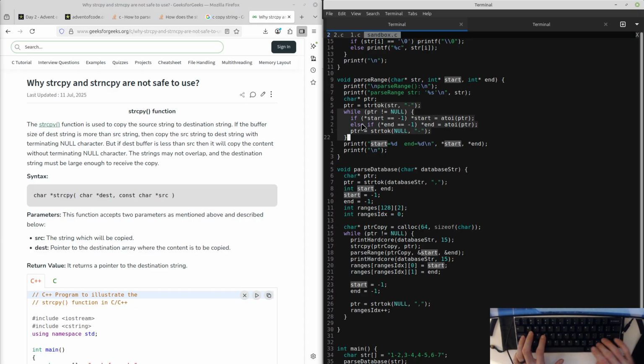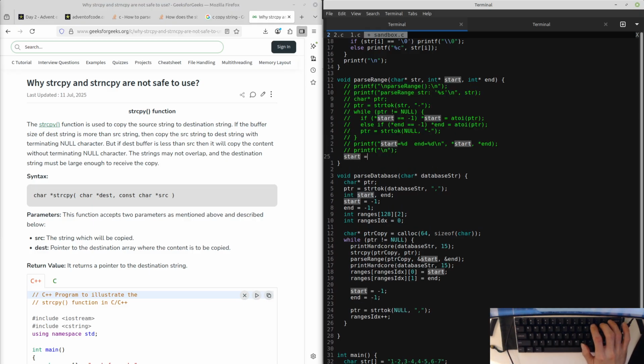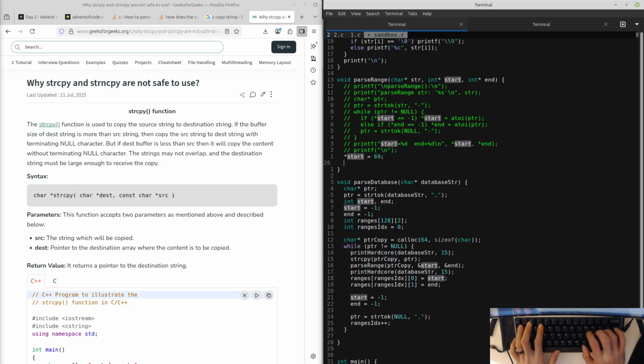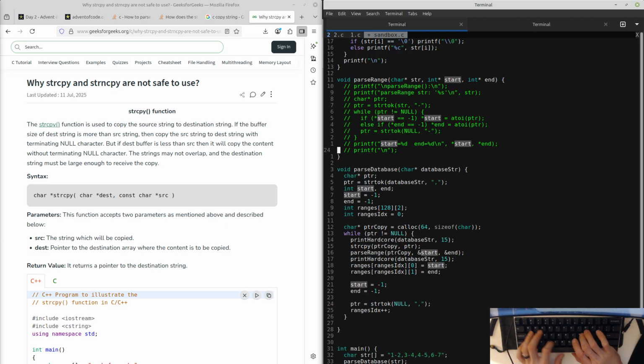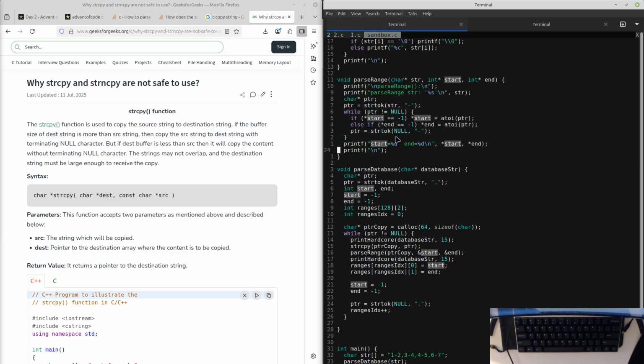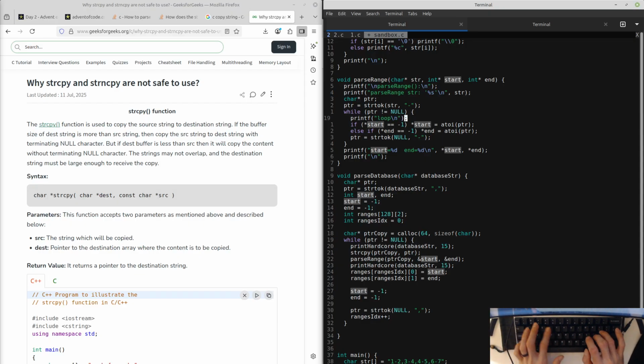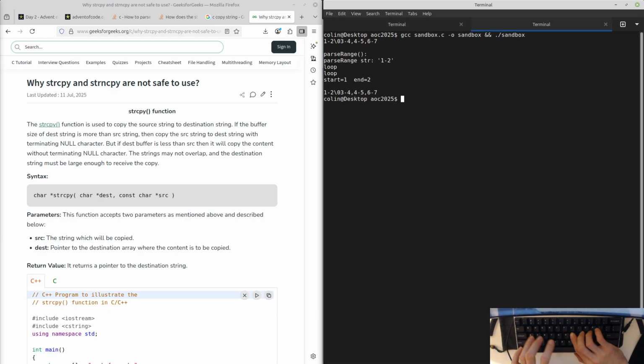Alright, well, clearly it's going to be this logic that is probably the problem, but let's stub out parse range. Let's just stub it out and say start equals 69 and end equals 70. I'm sure that's gonna work. Oops. Okay, we're getting 2 loops there. That's interesting. We shouldn't be getting 2 loops there.